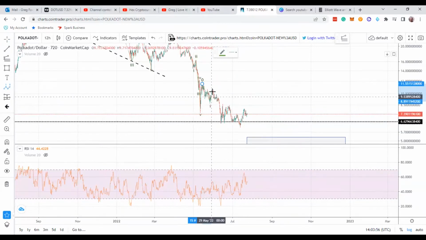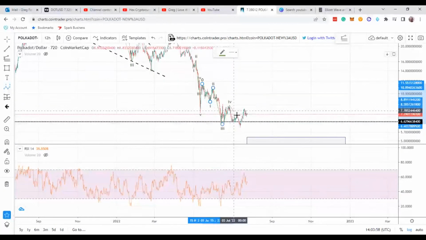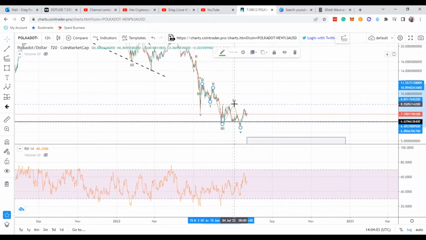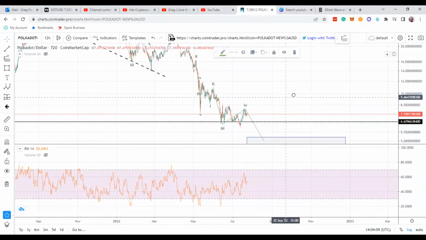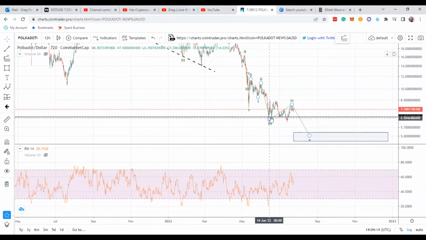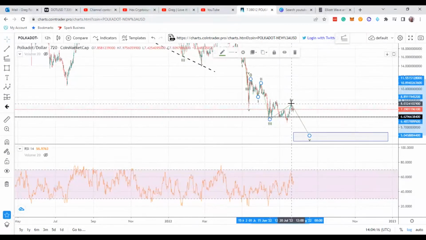So you check this out. 1, 2, 3. If that's the 4 and that's the 5, not going to work. You see on this diagonal, if the 3 is longer than the 1, then the 5 needs to be longer than the 3. Just like so, guys, on Polkadot. So 1, 2, 3, and this is all probably a 4 in my opinion.